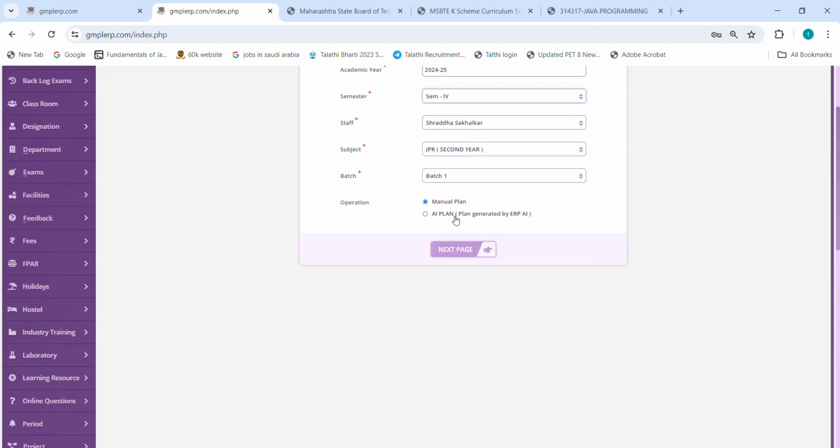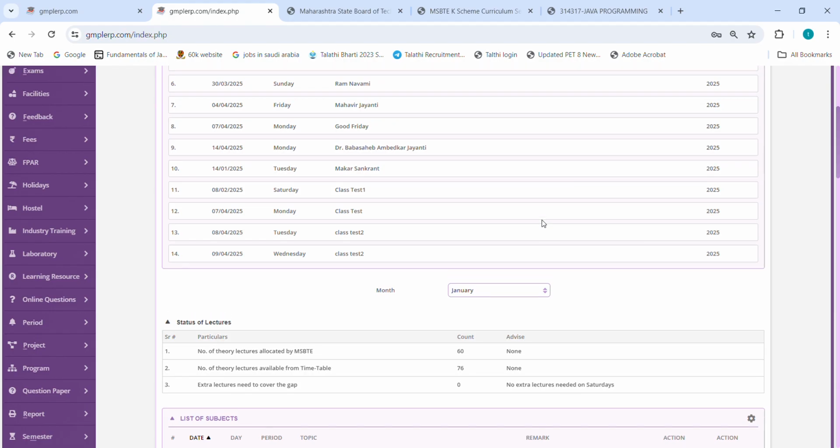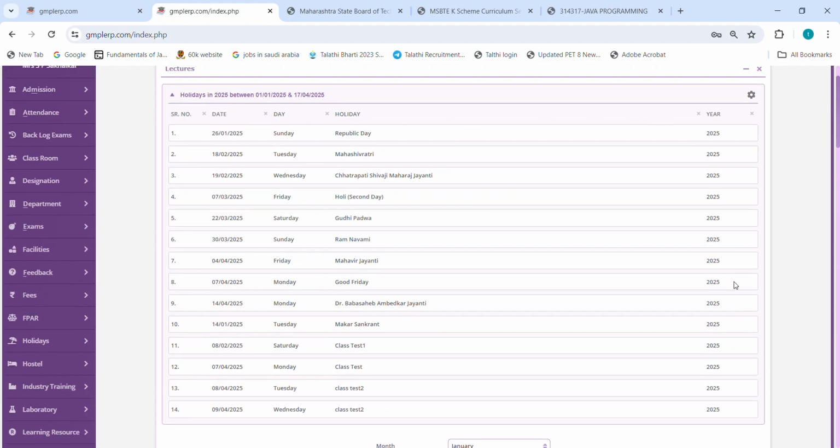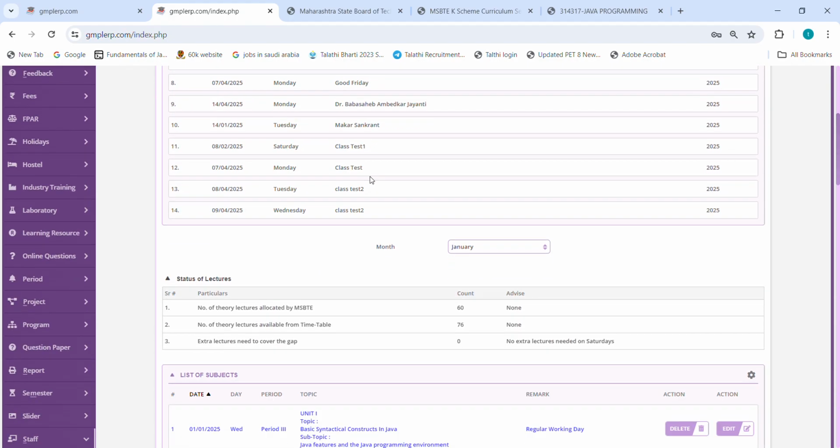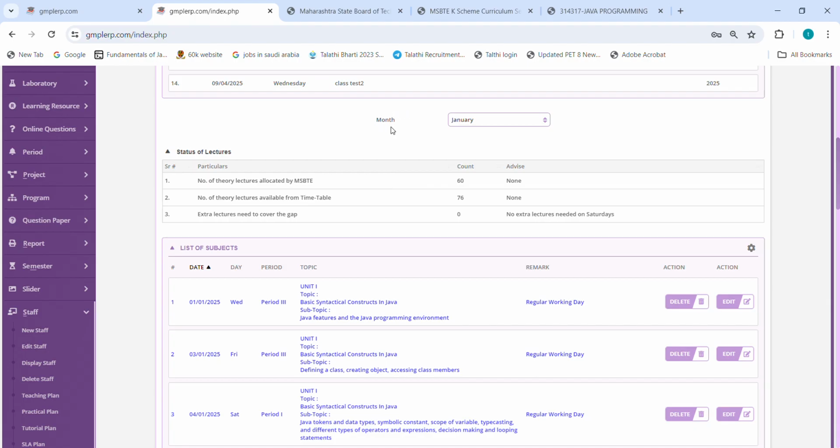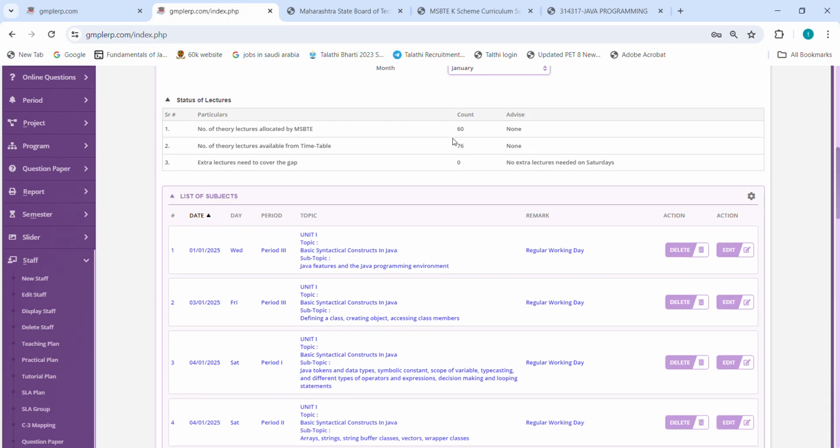Now instead of AI, go to manual plan because you have to make a finishing touch to the AI plan. So go to the manual plan. You will find again the same table which is showing the number of holidays. Now this is very important. Here you are having the month, and you will see the list of months available with you for the completion of semester syllabus. So I will select January over here.